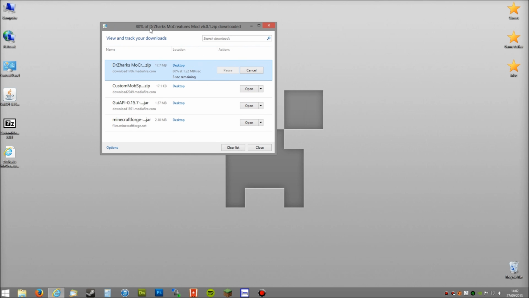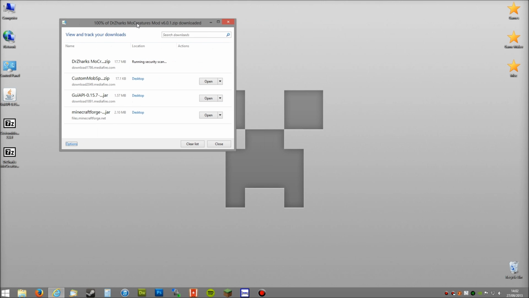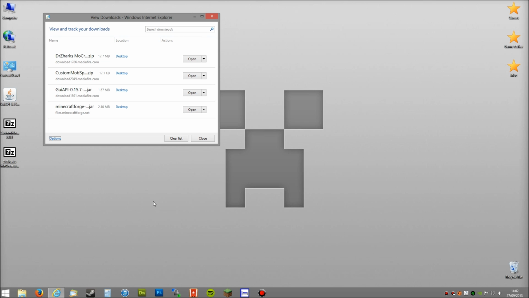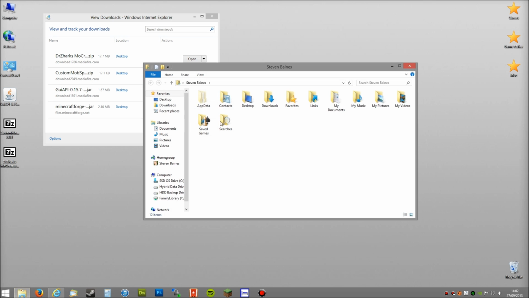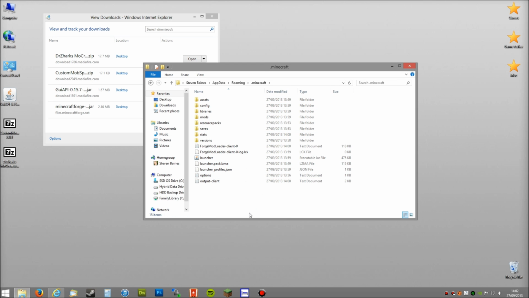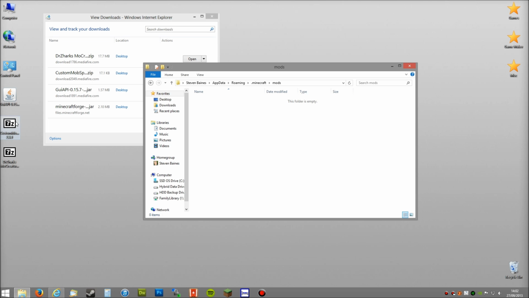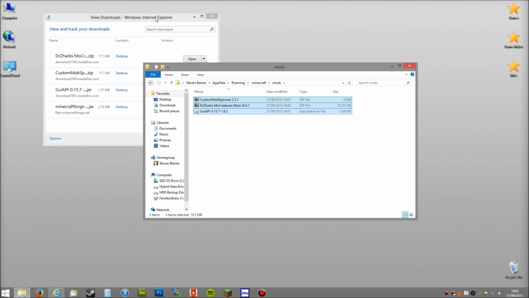That's just downloading. So while that's downloading, we're going to want to open up our Minecraft folder. Now I'm sure most people by now know how to get to the .minecraft folder. There's various different ways. I quite simply like to go to my user profile, AppData, Roaming, .minecraft. If you don't know how to get that up, just Google it. Various different ways of doing it. So once we've got that up, we're going to want to open the mods folder. And we're going to want to drag and drop those three files that I've just downloaded into that folder there.